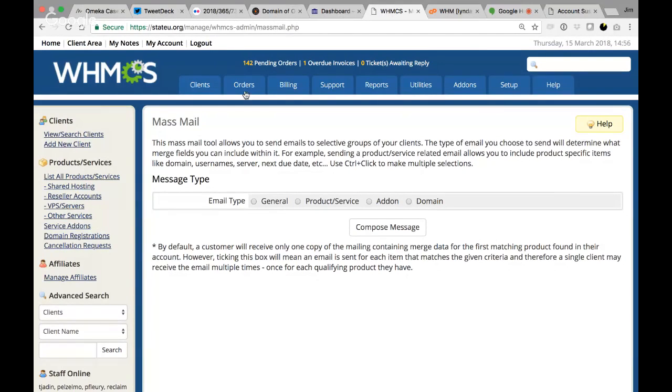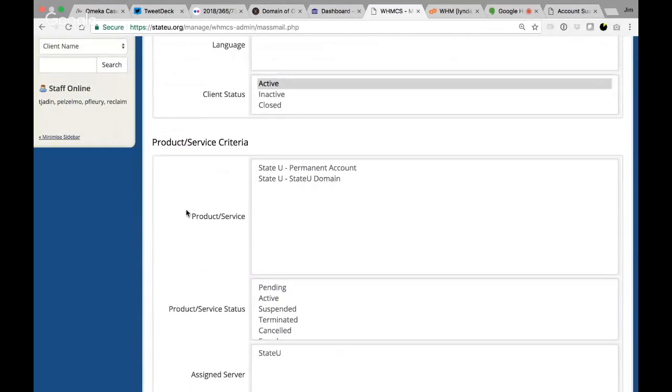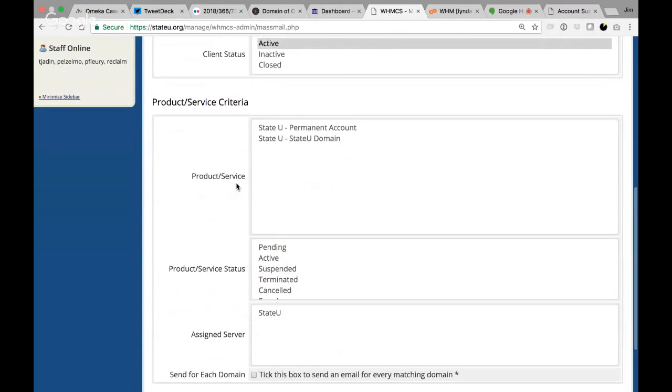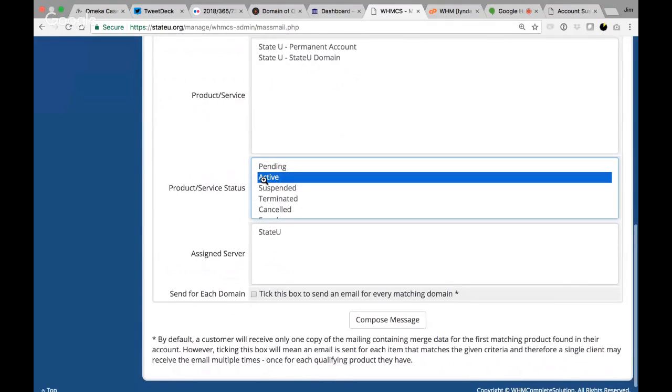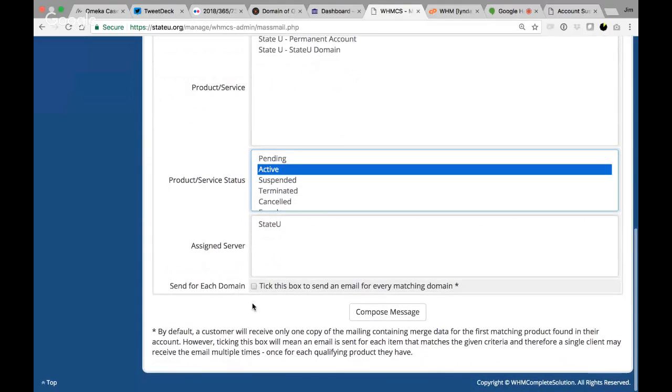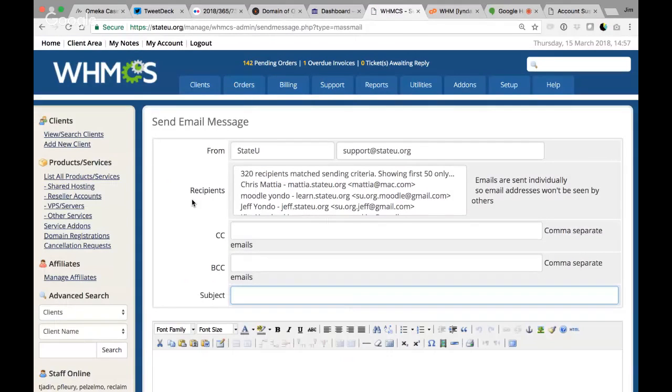But let's say I wanted to go in here and send an email to only people who have active products. So I can do that. This has more than one type of product service. These are different hosting plans. You probably just have one. We want their hosting account to be active. And even if they have more than one hosting account, we're just going to do one. So if I go here to compose a message, you can see it's going to send this to 320 people.